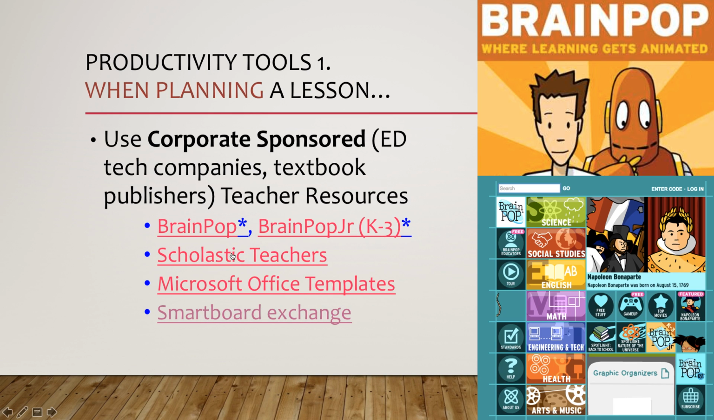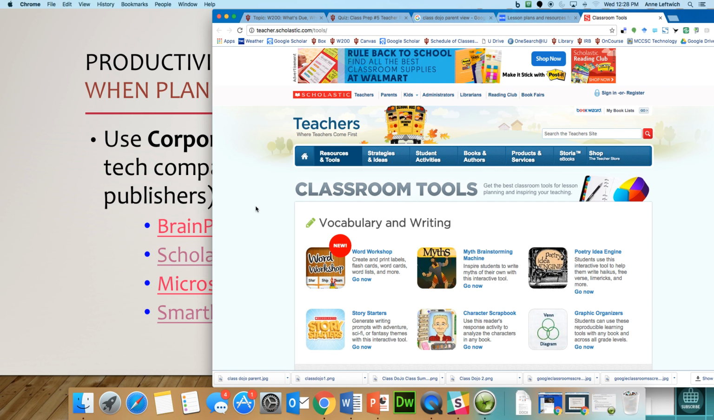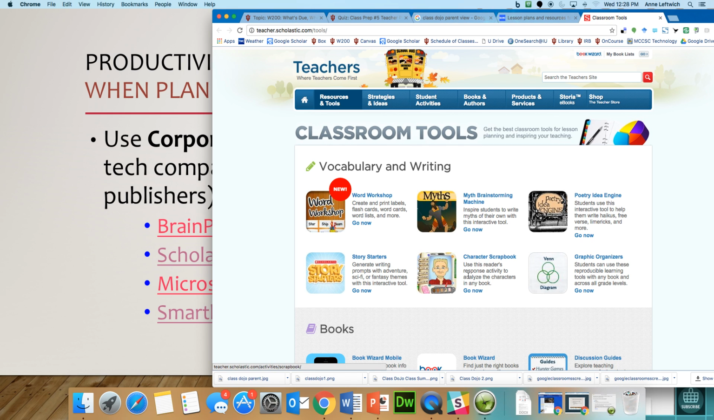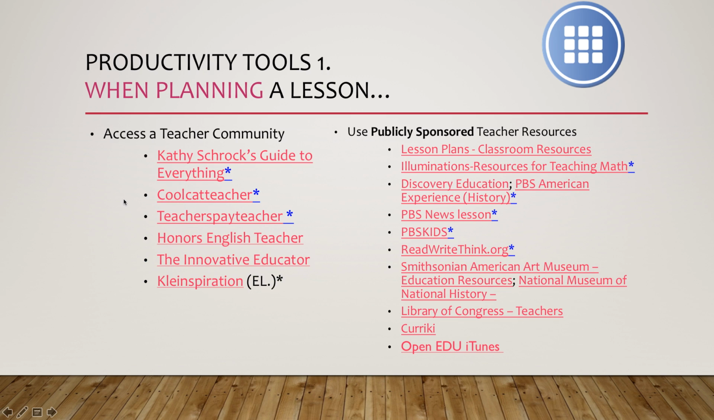And then we also show you Scholastic Teachers too, because that's a pretty fantastic one as well. So they have a lot of different tools like vocabulary and writing that you can download, or character scrapbooks. So a lot of great starters for you to use. And this would be similar to the different things that you found in Inspiration or Kidspiration. They had a lot of awesome templates as well.